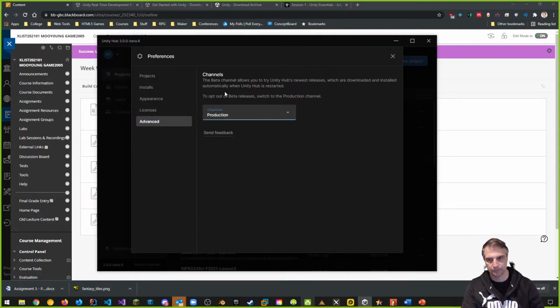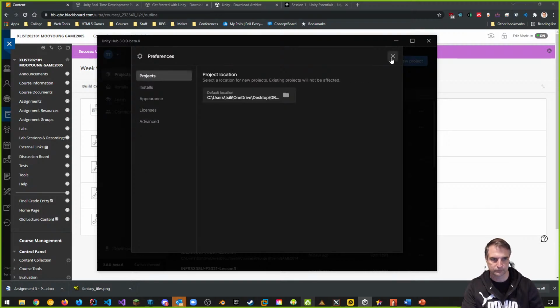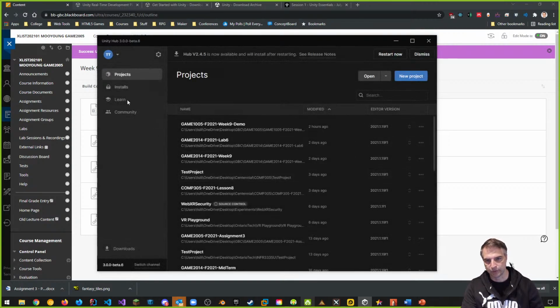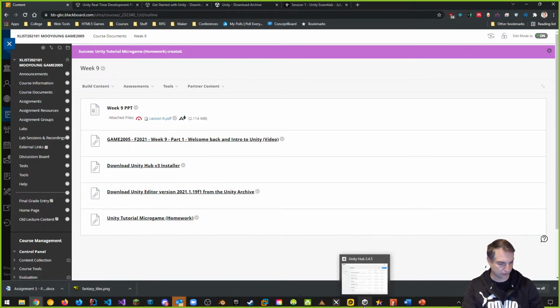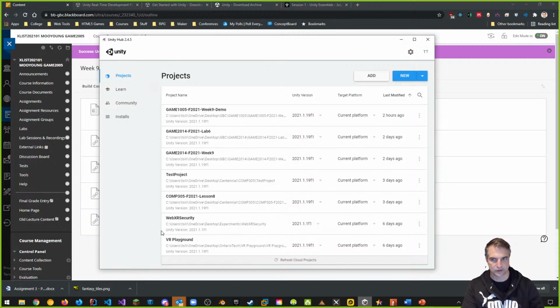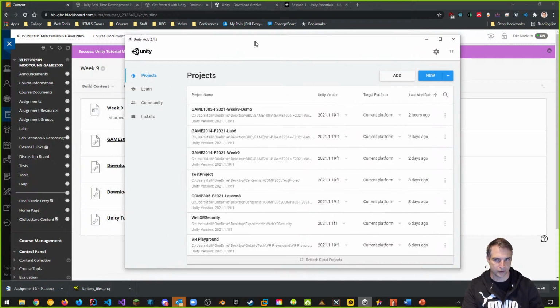If I do that and I switch back, it's going to ask me to restart my system. It says restart now. Now it's going to re-download Unity Hub, which is really quick, guys, super fast. When it's finished downloading, here it is. You can see this is the older version of Unity Hub, 22.45.